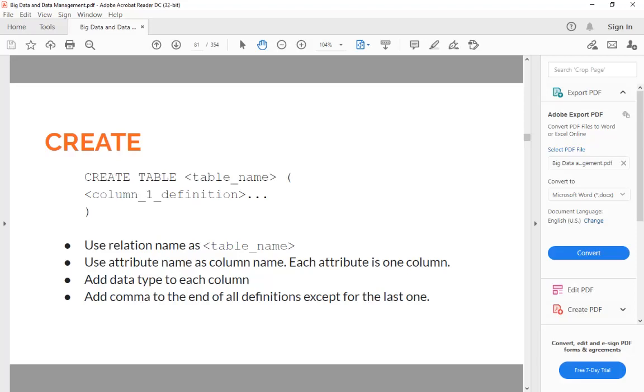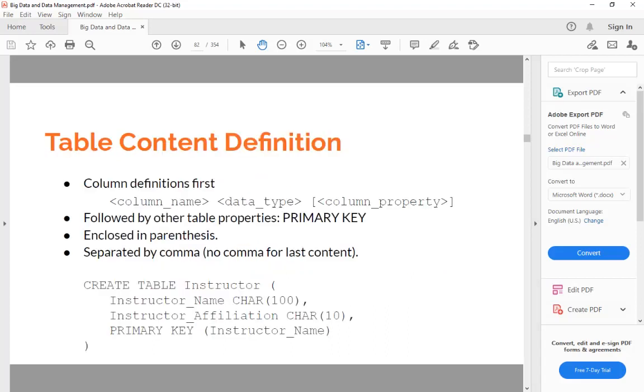Then once you define a table name, you will use the attribute names as column names. Each attribute is one column, and then you will add a data type to each column. Then you will add a comma to the end of all definitions except for the last one. Or another way of expressing that is use commas to separate column definitions. There's also table content that will follow the column definitions.